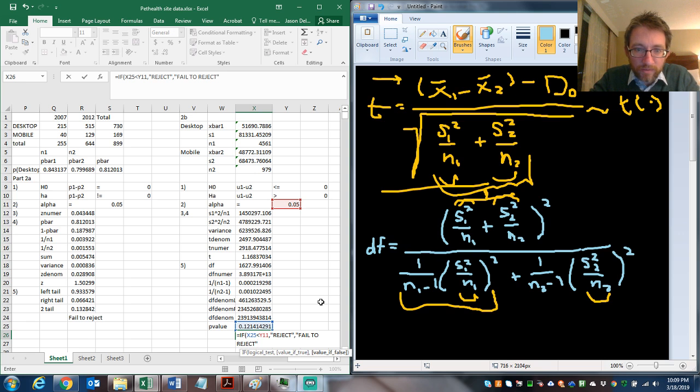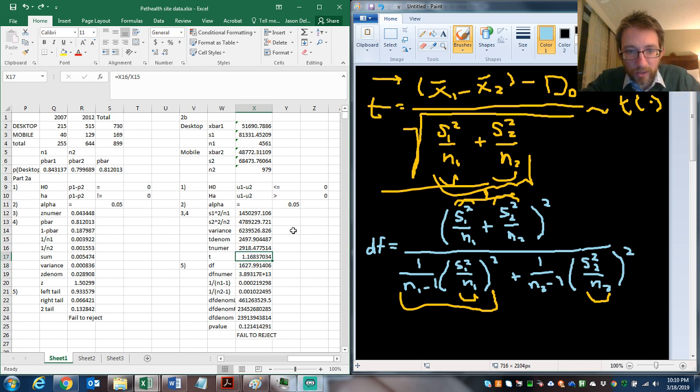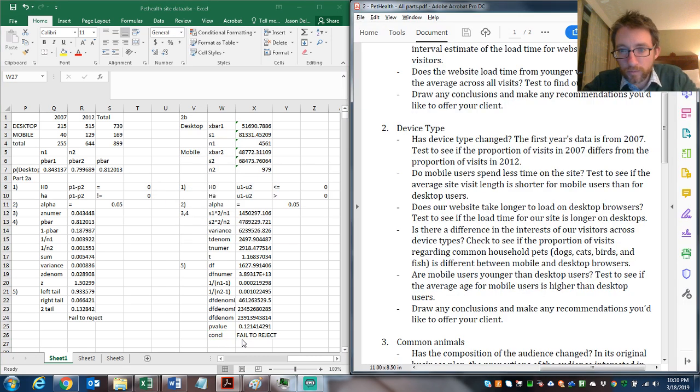The nice thing about doing IF-THEN is that if it turns out we screwed something up, and the t-statistic turns out to be 4, it will switch our conclusion. And that's kind of nice. Okay, so that's how you do part 2b. Part 3 here is exactly the same as part 2c, except instead of site visit length time, we're using load time.